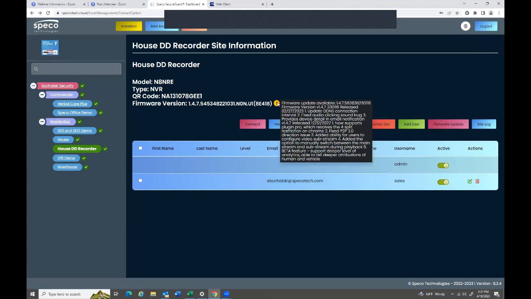Now it supports Plugin Pro, which allows you to be Google Chrome compatible and removes restrictions on Chrome. It fixed the P2P 2.0 directional issue, and added the ability for users to configure video substreams, because we do allow you to configure your frames per second on your scheduled recording, your event recording, and your substream. So that's 3 different ways to better utilize hard drive space.